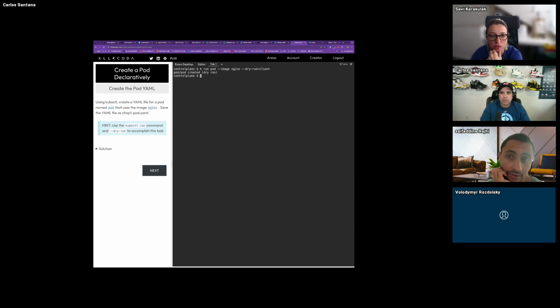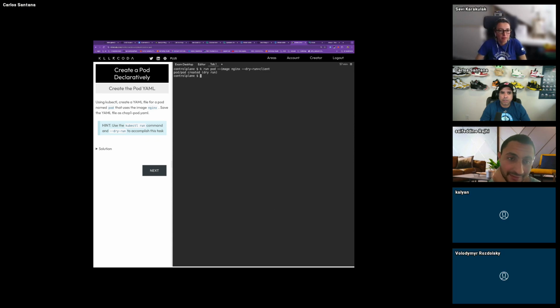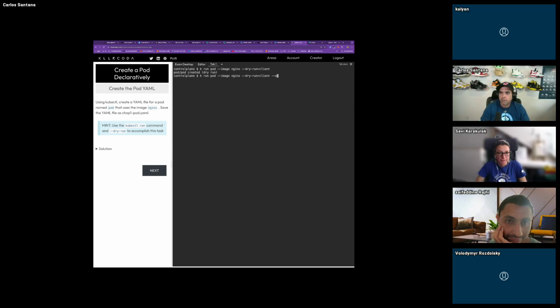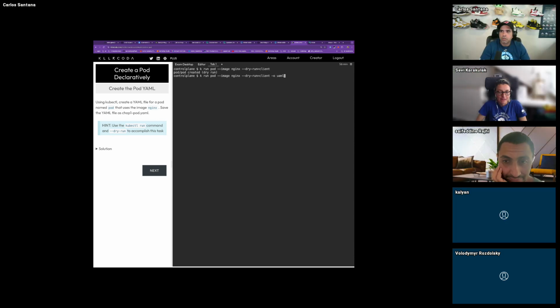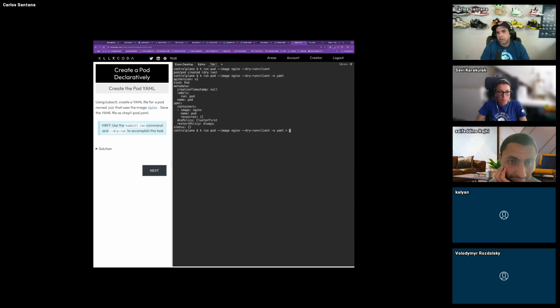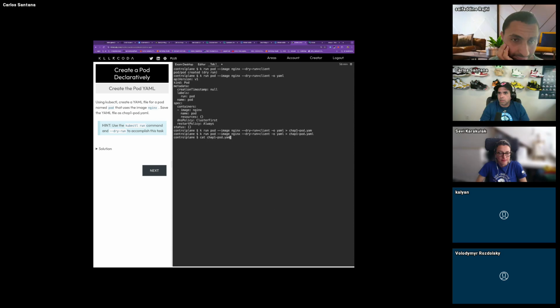Does it show YAML? Maybe you need to put it into a file. Oh, it doesn't give me the YAML. I need to put what? Minus o yaml or something. Yeah, minus o yaml, and then that will give me the YAML. And then you put it into a file called chapter 1 pod.yaml. And I misspelled it. And that's it. You finish your homework.